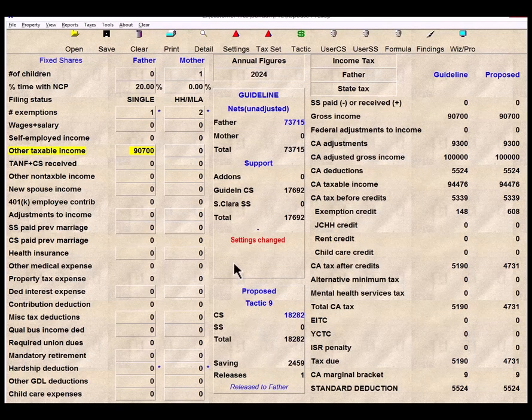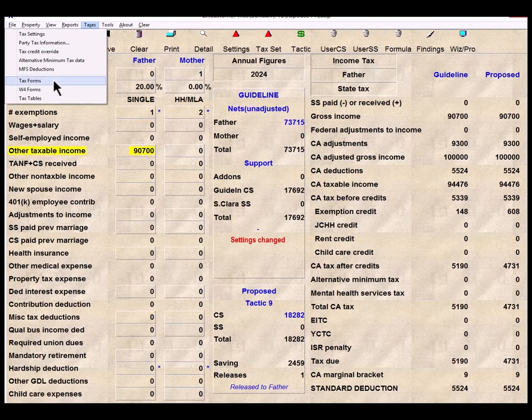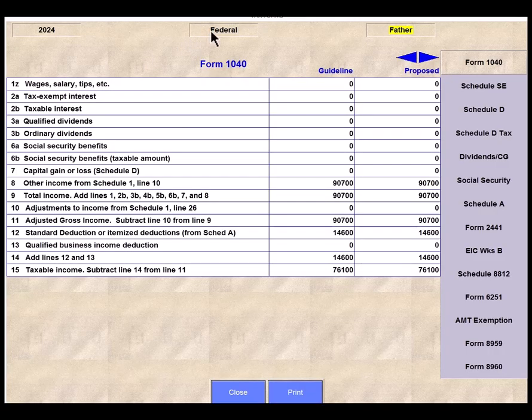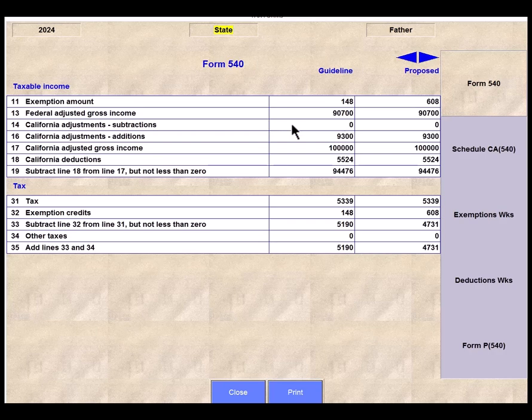If we now open FTB Form 540, we see the federal AGI as $90,700 and the California adjustments as an addition of $9,300 and the state AGI set to $100,000 as we require.